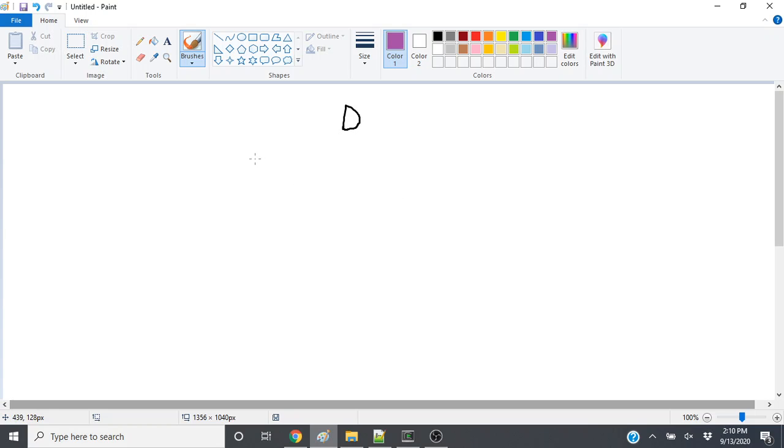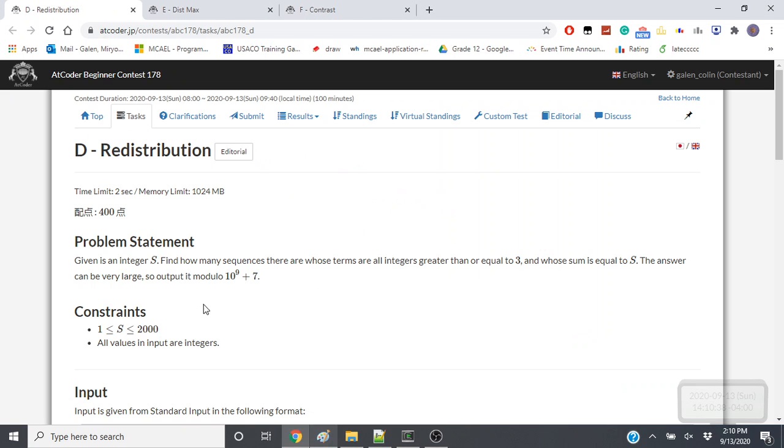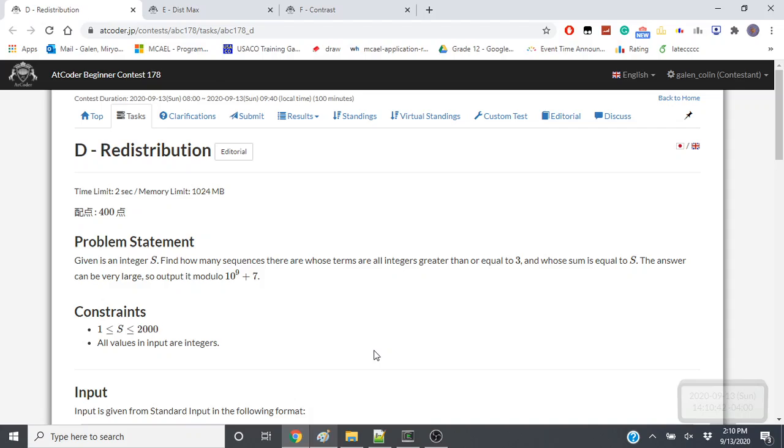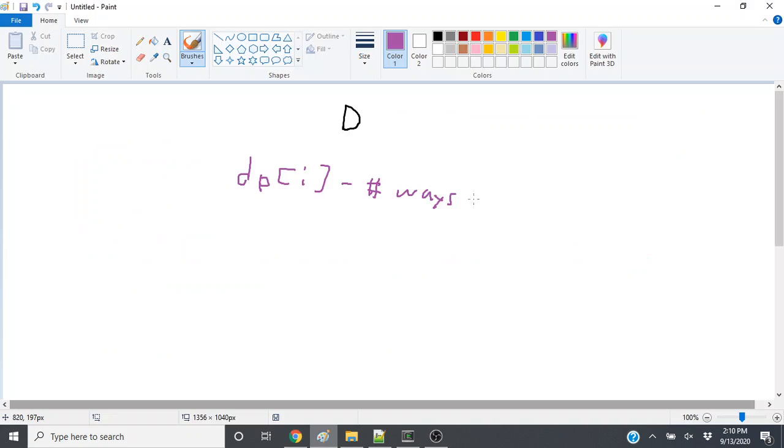We can do dynamic programming. So let dp of i be the number of ways to get a sequence of arbitrary length. Because we don't care about order, for example, 3, 4 is the same as 4, 3. We can just let dp i equal the number of sequences with some i.